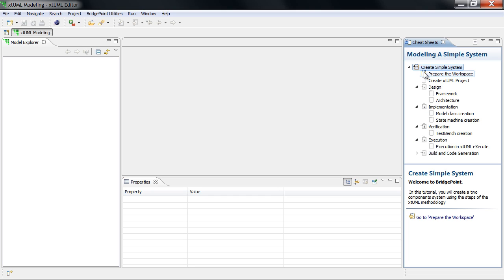In the bottom section, here you will find the description of the selected cheat sheet and the to-do list when you start working on it. To start working on this cheat sheet, click on Start Working on this Task, or skip it if you want. I will skip this one as my workspace is already prepared. Moving on to the next cheat sheet.